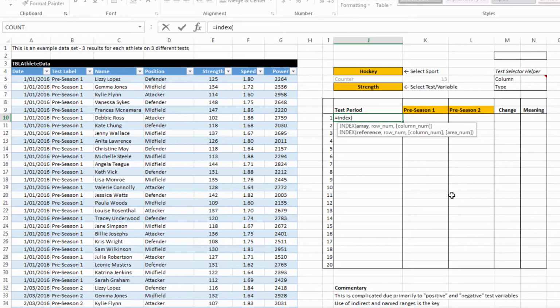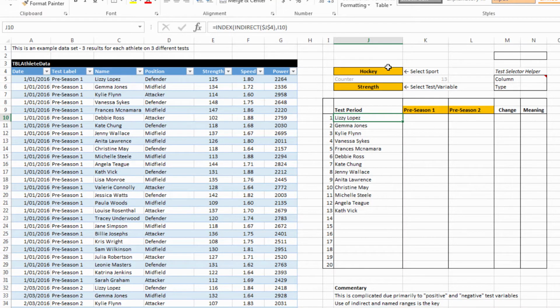Index is the formula that we want. The first requirement is to enter the array. We don't know which team is going to be selected, which sport, so we need to use the indirect function and click on the drop-down box selected item in J4 and lock it. If we do that, then whatever team we select from that box will drive the names that appear in column J. Once we've done that, we just have to select the number incrementer on the left there. I put that in to make the formula as simple as possible. Dragging it all the way down produces the 13 names in hockey, and if we change this one to football, it pulls in 14 names, so it is working just fine.